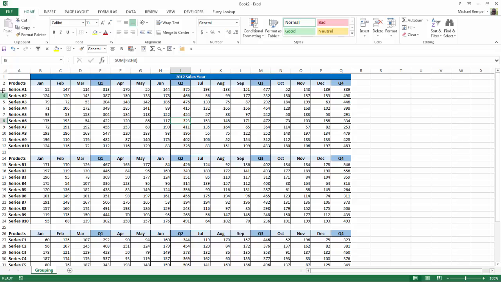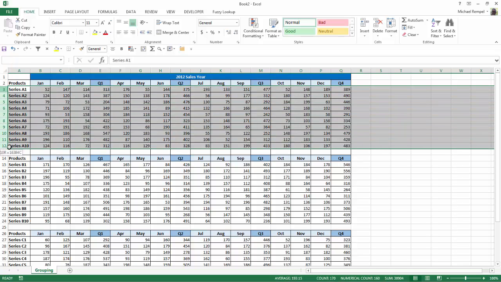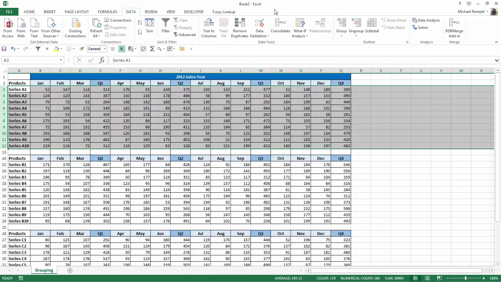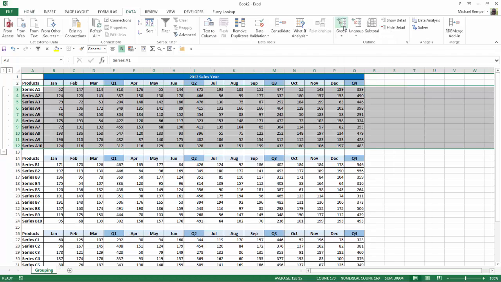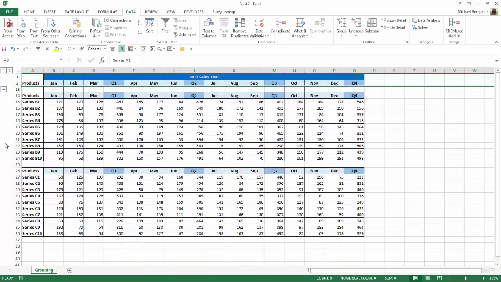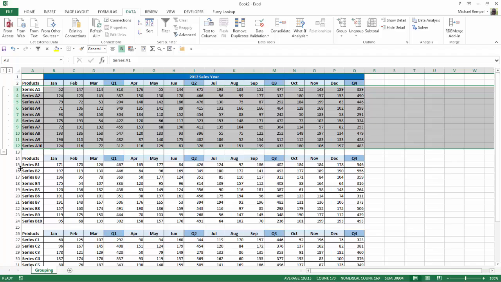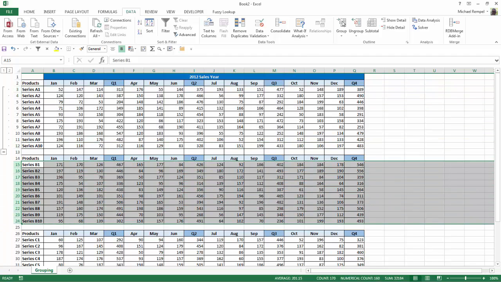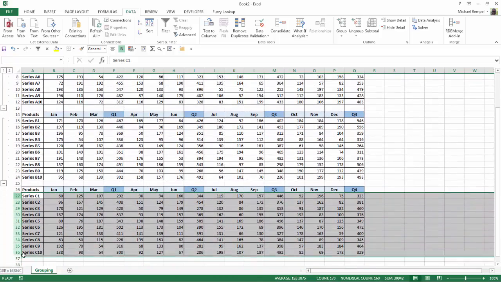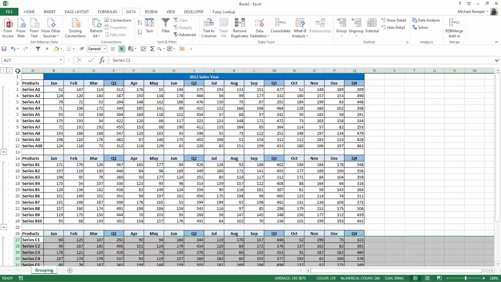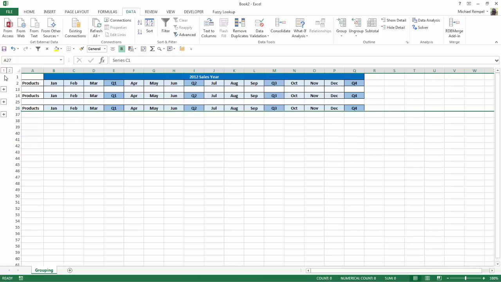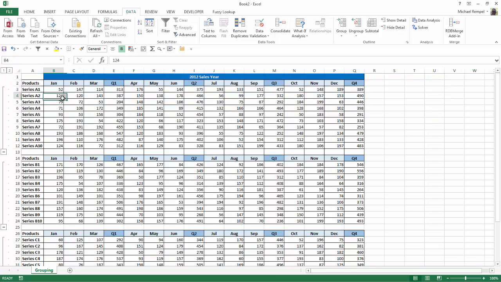So how I would do that is highlight the rows I would want to collapse, go to the Data tab, and click on Group. And notice Excel has inserted an outline with a minus sign that allows me to collapse and expand that group. I'm going to do the same for Series B and also for the product Series C. So now with the number 1s and 2s above, if I hit the number 1, it collapses all three. The number 2, it expands all three.